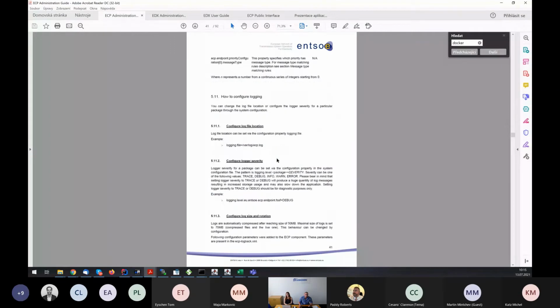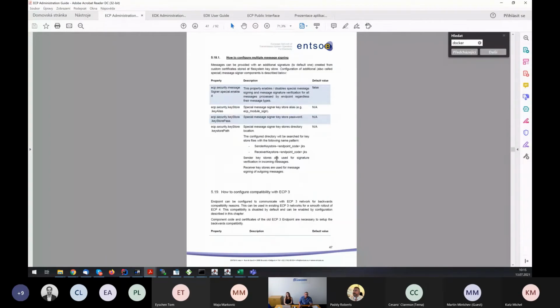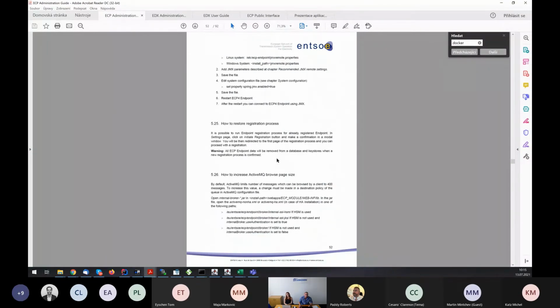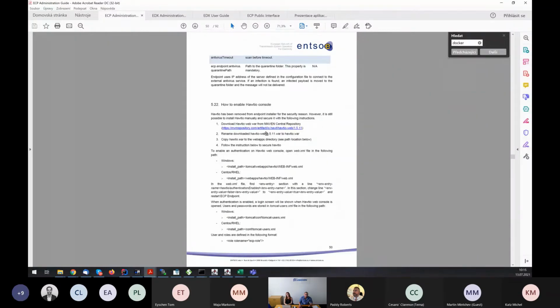So if I move it. Yeah, so there is a guide how to deploy hawtio to ECP application. You have to download the web application from the Internet Maven repository, and then you will deploy it to the webapps directory of the Tomcat application.